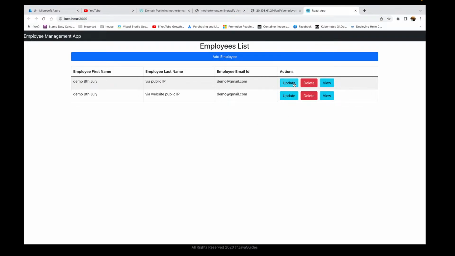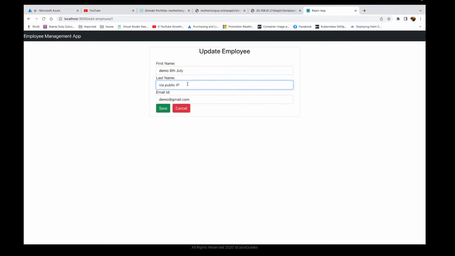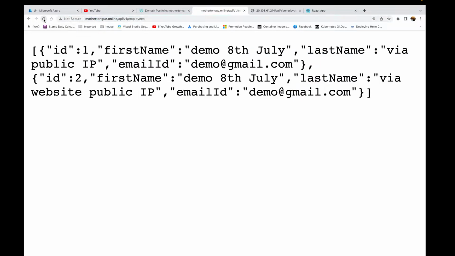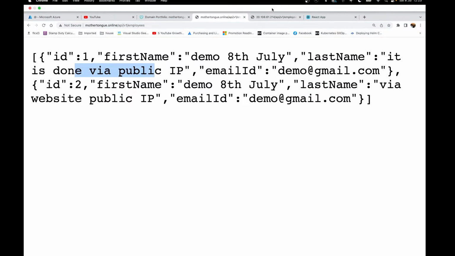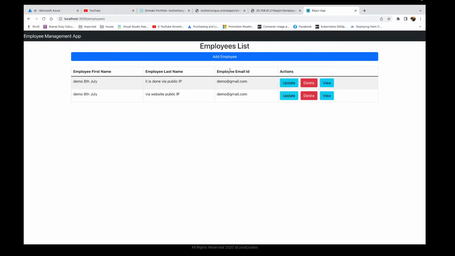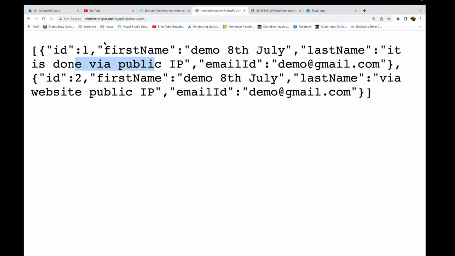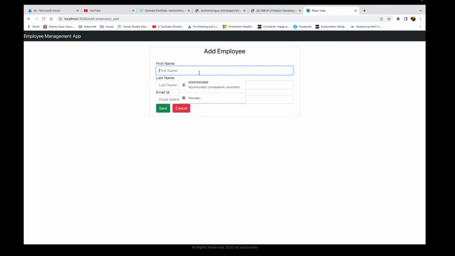Okay, so if you wanted to update it, you can go and update it. I'll say, instead of it, it is done via public IP. Okay, I'll save it. Same thing, it is updated. So if you wanted to see it here, it has been updated in our application. Okay, so if you wanted to add a new record, the API is over the internet, you should be able to access it. I'll say Sangam Beginner Academy.